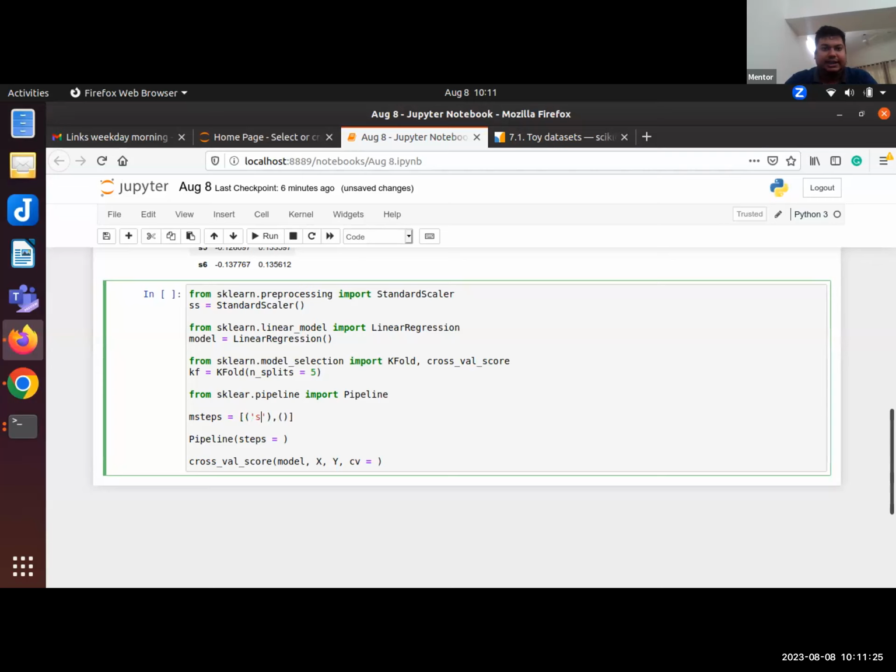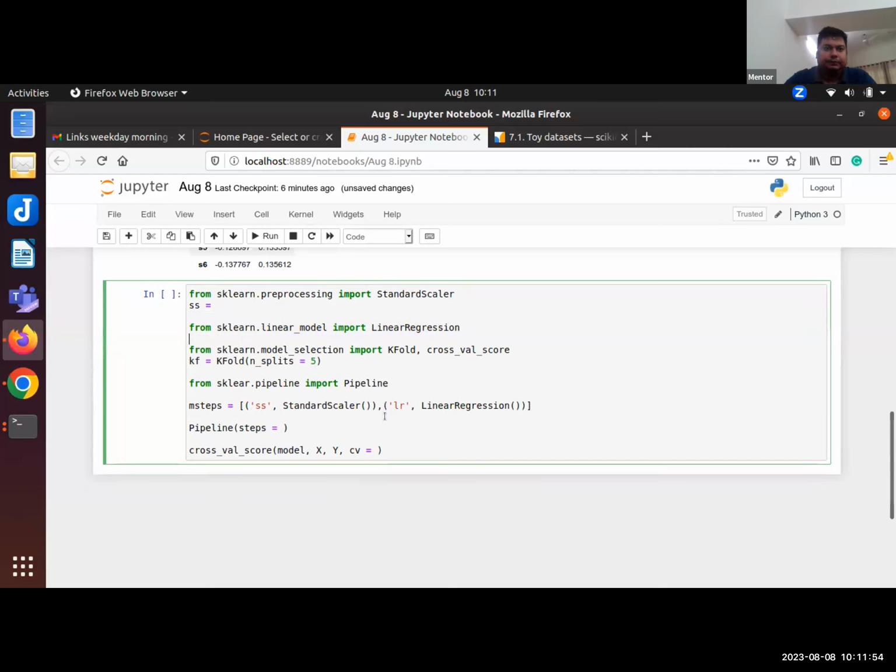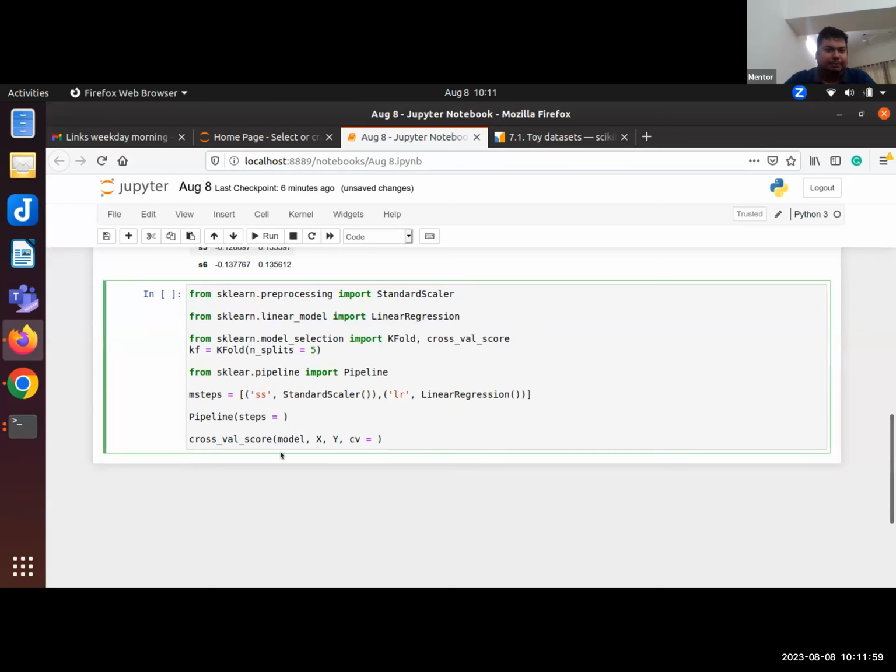One is that I want to standardize. The next step would be to apply the model, so I'm going to apply this linear regression model. You can say my model is a linear regression. In the steps line, where you have mentioned the StandardScaler function, you can mention SS directly also. But you have to give a name here, and the name should be different.